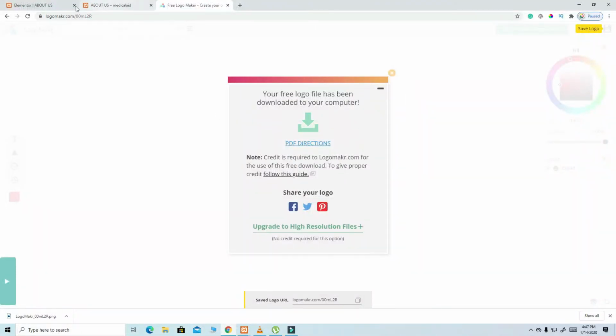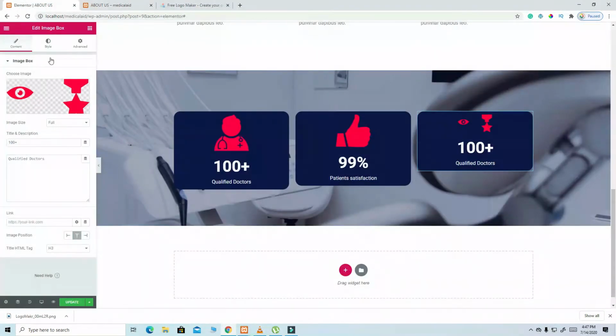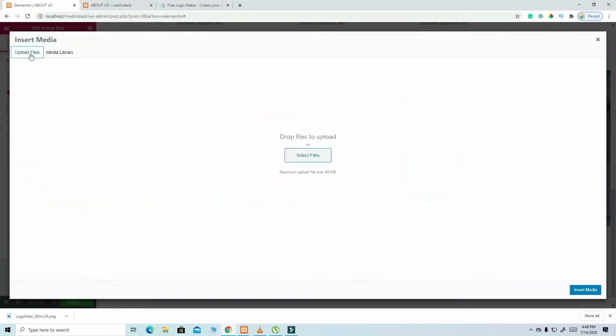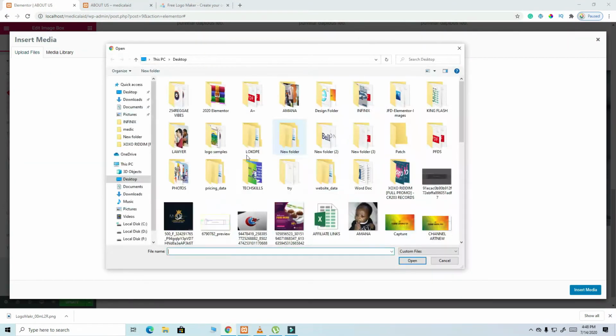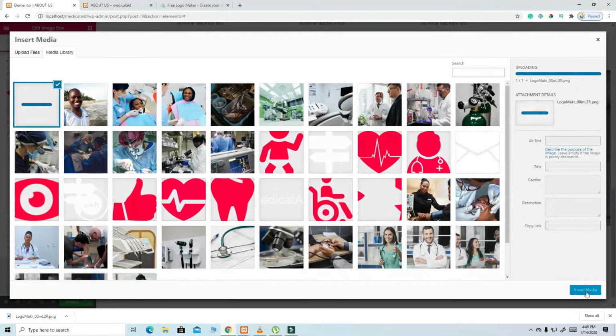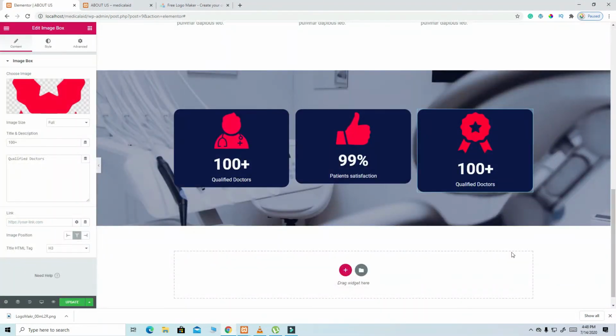So I'm going to click here, then I'll click on this one. I'm going to upload my icon, the one we have just created. So it is this one. Then I'm going to open it, then I will insert like that. You see, just looking very nice, very nice.